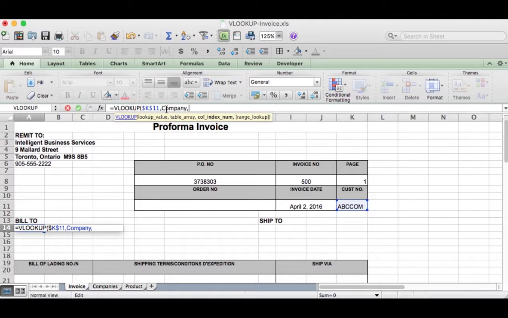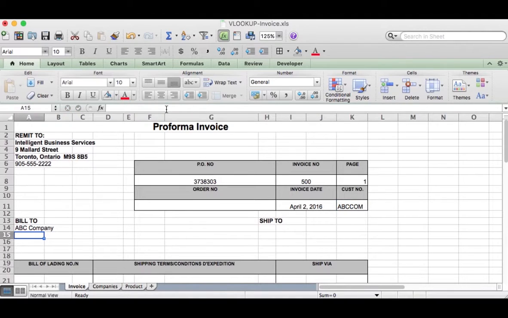And the company name is in column 2 or in column B. In this case, we call it column 2. It's the second column from the left, because the first column on the left is what we use to look up our values here. And then we're going to type in false, and that means that it has to be an exact match to the customer number. So what it's doing is going in to look at everything that's in that list, and it's going to match it up because I've put that customer number in. So there we go. It has ABC company.